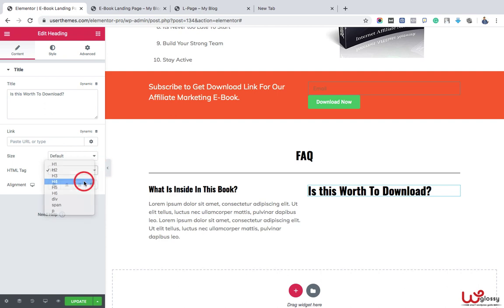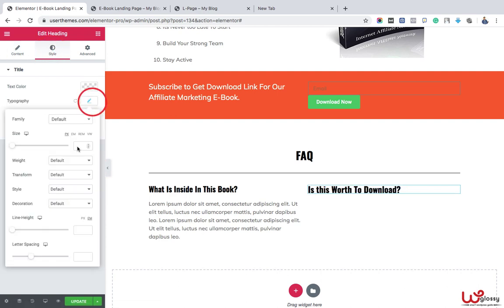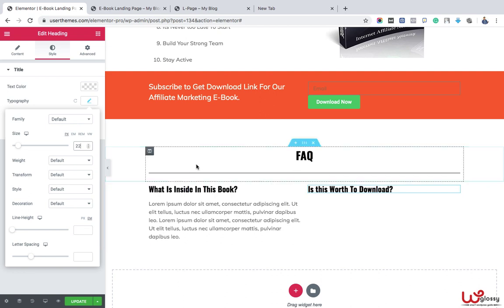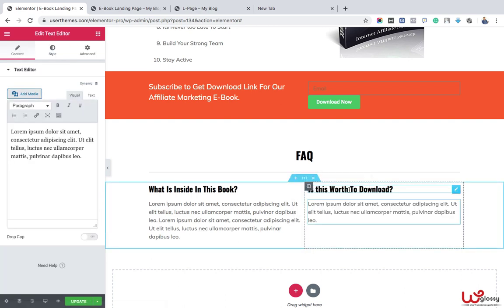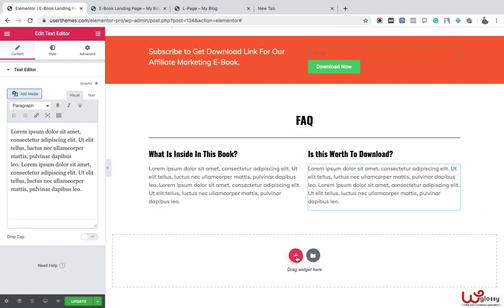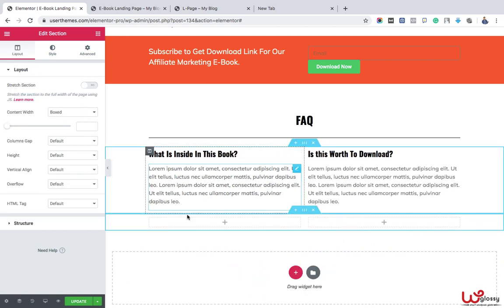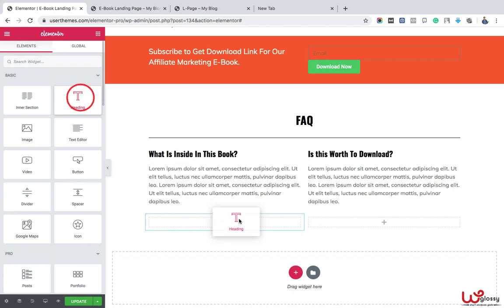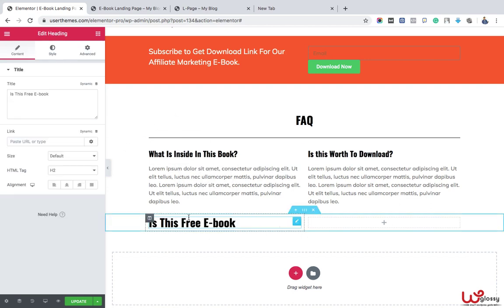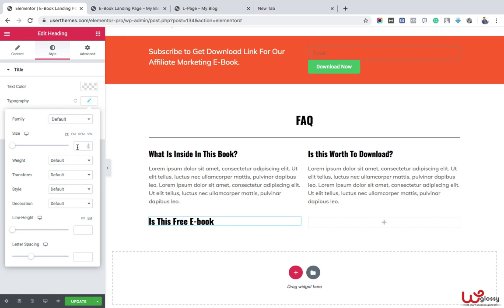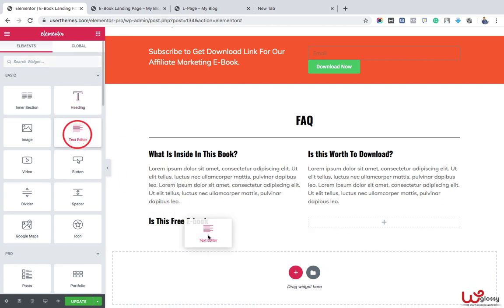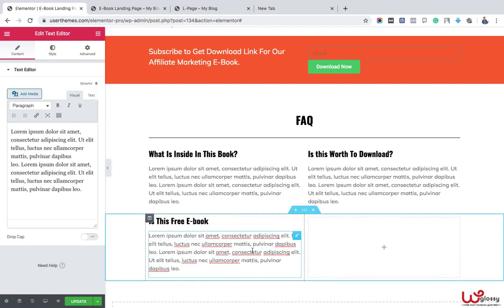Now, adding the text element to write the answer for the question. I'm just filling the space with the dummy content. You may add your own text while designing the page. And on the right side, I'm following the same, making the question under the H3 tag, changing its size, adding the text element to include the answers. If you could see the settings, you will understand how I am customizing the page. And if you need any help, you may ask me in the comment section. I'll try to solve your concerns.